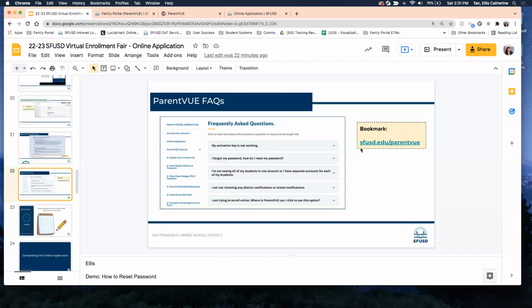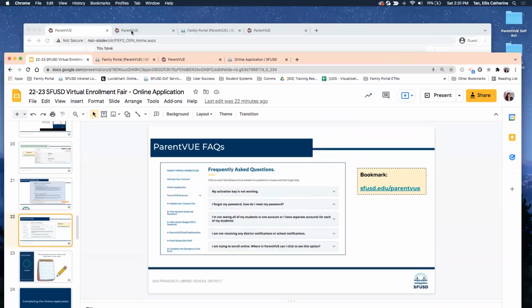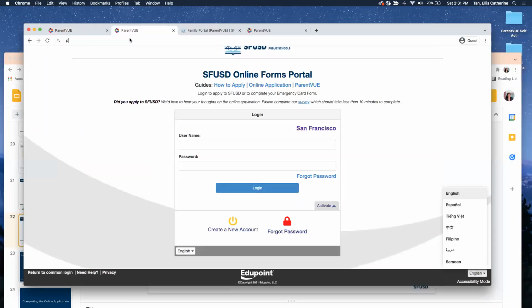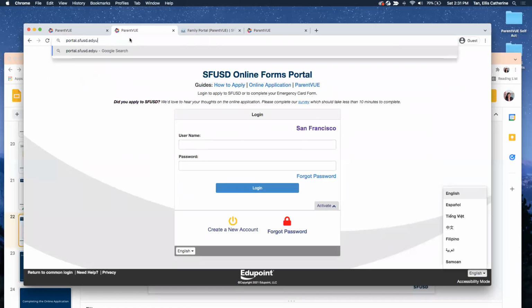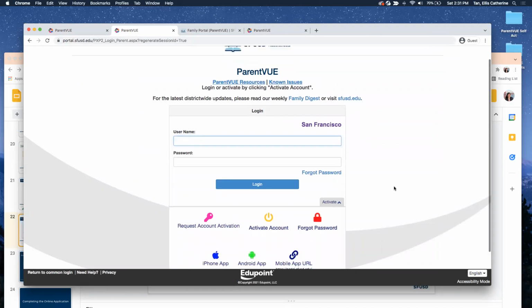The parent view FAQ is on this website here, but I want to demo how you can reset your password because we always get that question. Another thing about parent view is that you only have to activate your account once. Say for example, you left the district in 2017, but you created an account then and are returning now. You can still use that username and password.